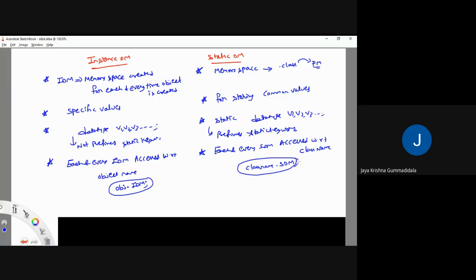Sir, you will have a question: can I access it with respect to an object or not? Yes, we can access it, but we will get a warning message. The industry recommends accessing a static data member with respect to the class name only.